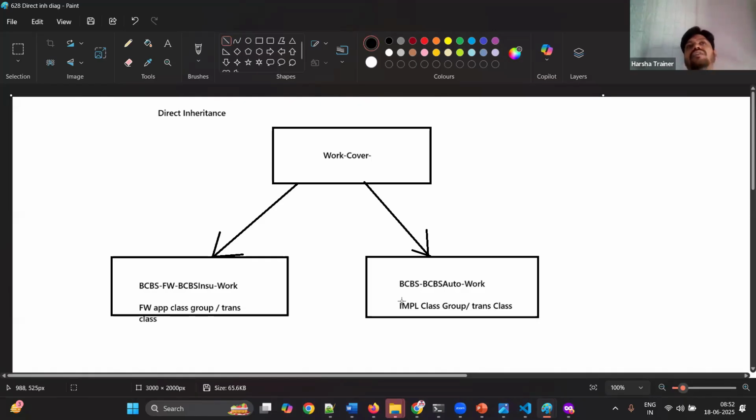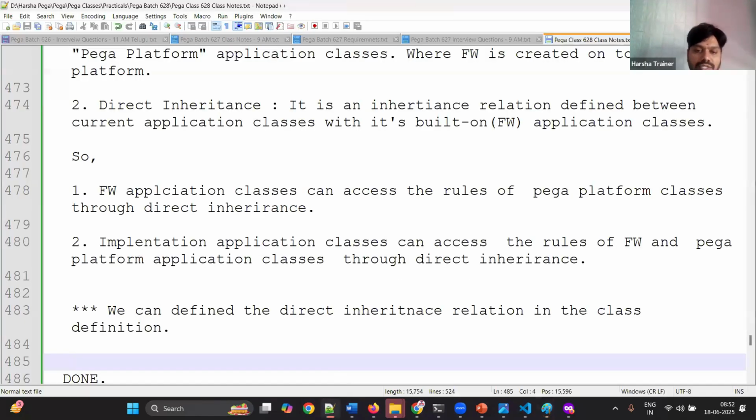So by default, Pega is not giving this. It is missing something. The wizard is not giving this. So we need to correct it. So now you know what we want to achieve. Okay, let me write down the same thing here.